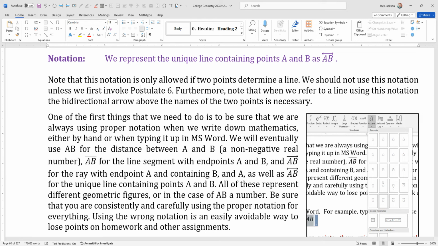Now, using wrong notation is an easily avoidable way of losing points on homework and other assignments. This is really some low-hanging fruit in this class. Paying attention to detail and putting the proper notation is really just kind of laziness if you're not doing that, because it's really not too hard to get these proper notations when you're writing, especially writing by hand. But even with these things in Word, it's not hard to get the proper notations.